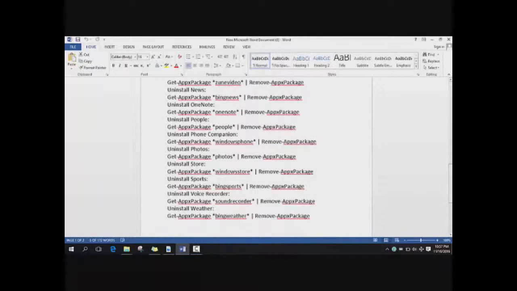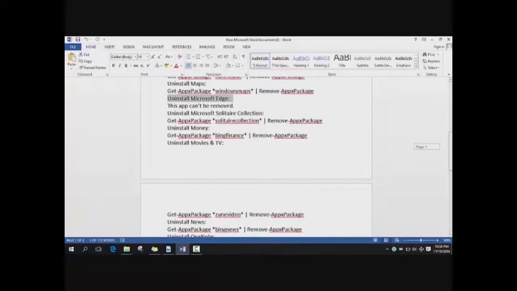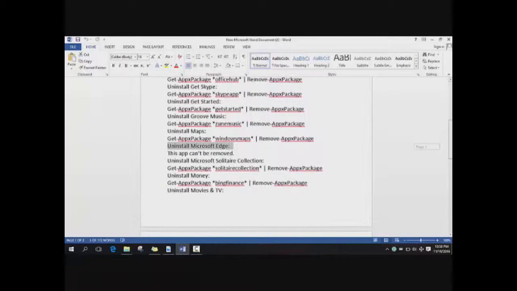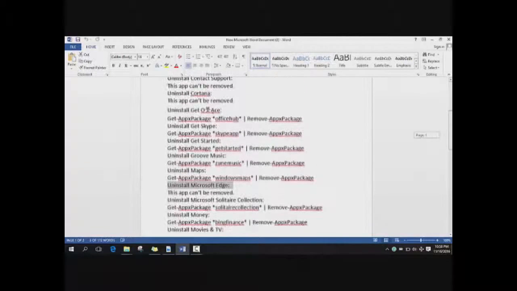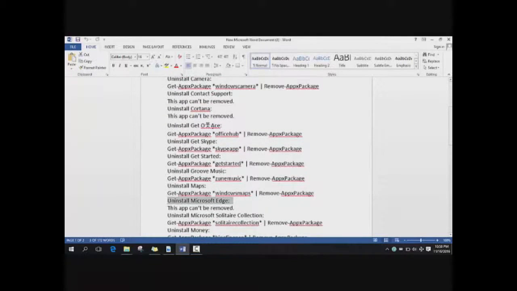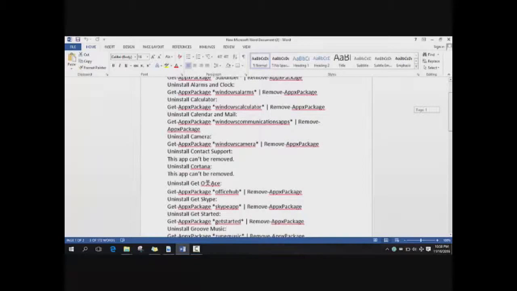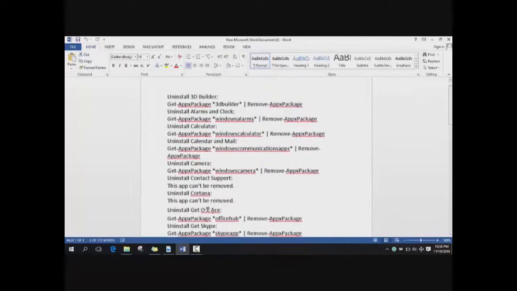They include the voice recorder, the weather, Windows Store, the application for pictures, phone companion, install people, OneNote, news, and also movies and TV, money, Microsoft Solitaire Collection, and you can also install maps, music, get started application, get Skype, and also get Office Hub, and there is also Windows Camera, Windows Communication application, calendar and mail, calculator, alarms and clock, and 3D Builder. All these applications you can install.